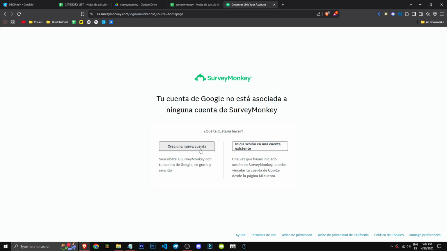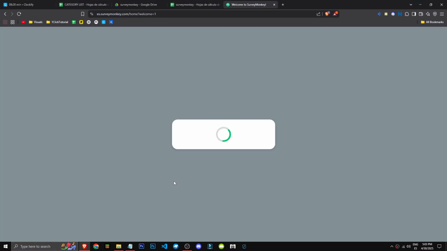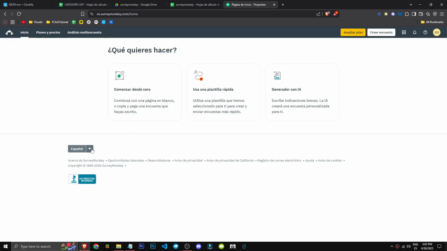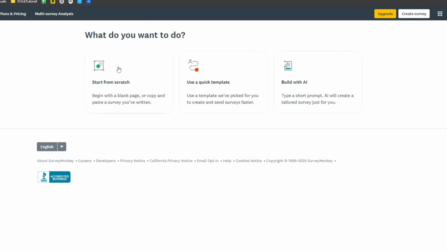Simple, right? How can we create a form using SurveyMonkey? Basically, we'll be working within the website itself, okay? As you can see here, we can click on Create Survey. We're already in the main section on the home page. Here we can create a survey from scratch, as you can see. We can also use a quick template or build with AI, alright? If we go to templates, we'll see options like sign-up forms, feedback forms, date pickers, and basic surveys.